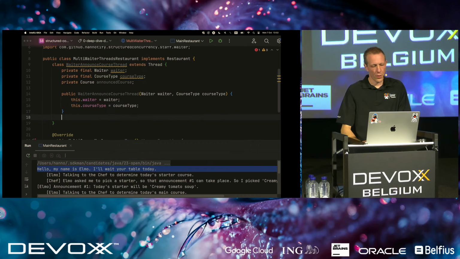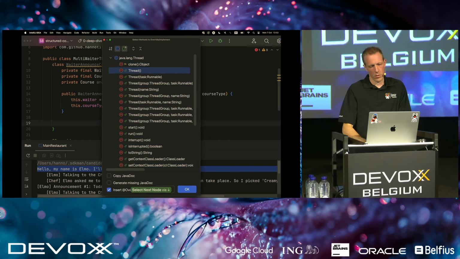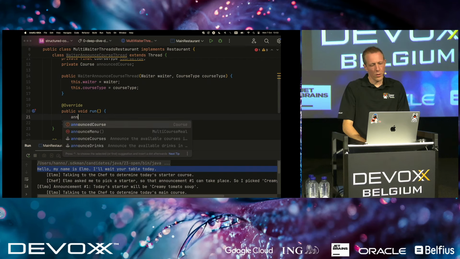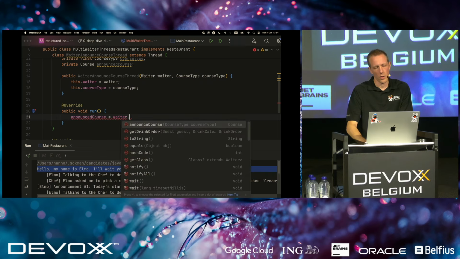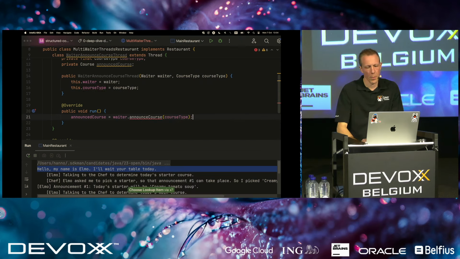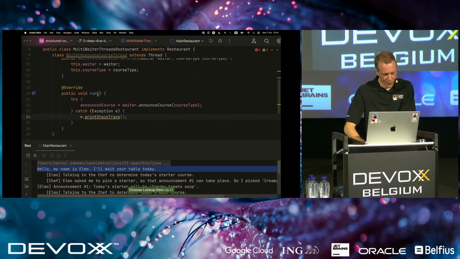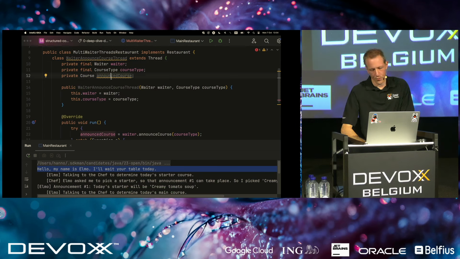And if we extend thread, then we have to override the run method. There it is. So what will the thread do? Well, it will try to fill the announced course field with the result of waiter.announceCourse, course type. This throws exceptions. Let's catch them this time. And print something. And we also need a getter for this field.